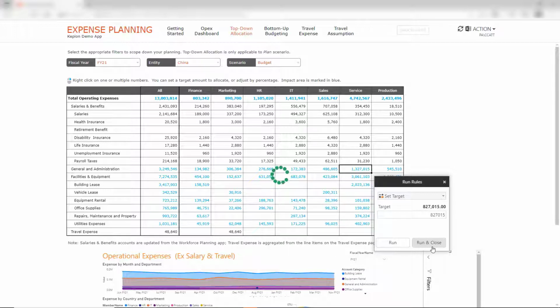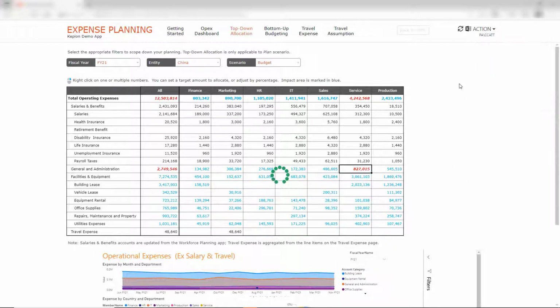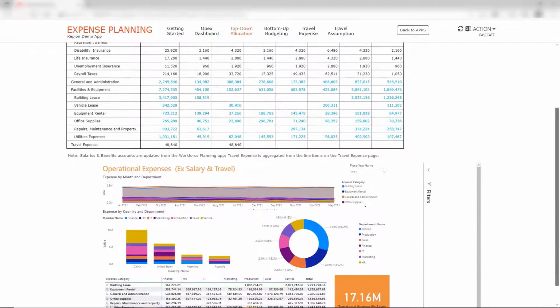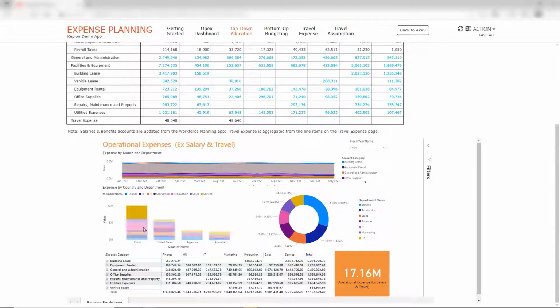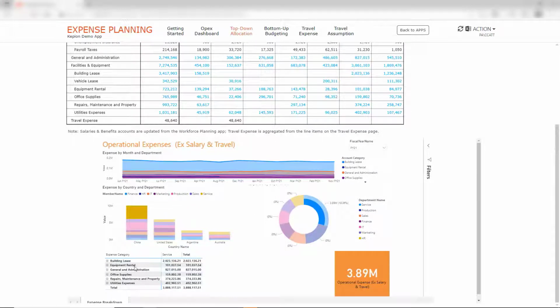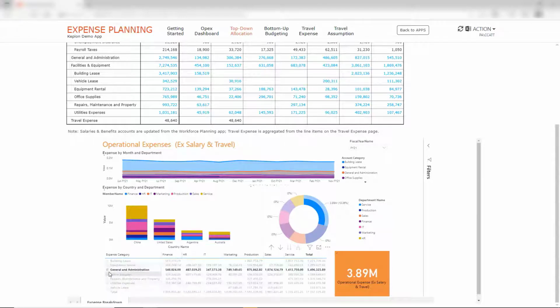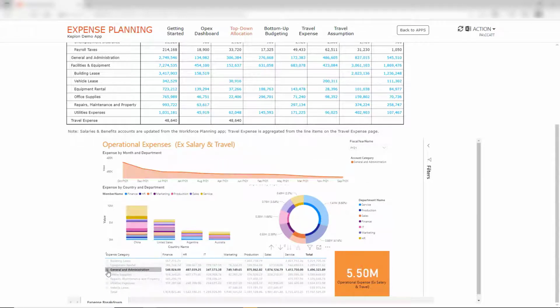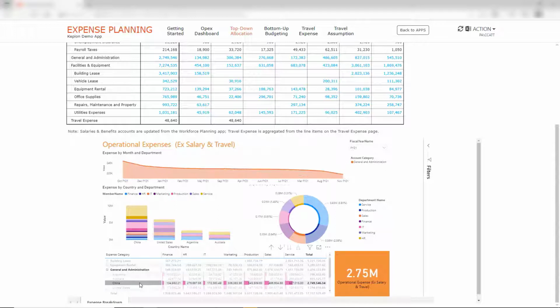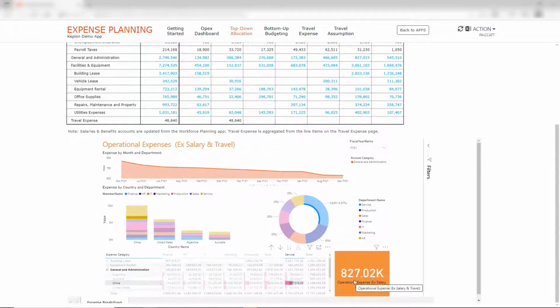Let's run that value. Once we're happy with the change that we've made, we can post that value into the system. Now let's have a look at how that's impacted our numbers. If we were now to drill into China services, general expenses, what we'll find is that China services is now 827, as we've adjusted and forecasted.